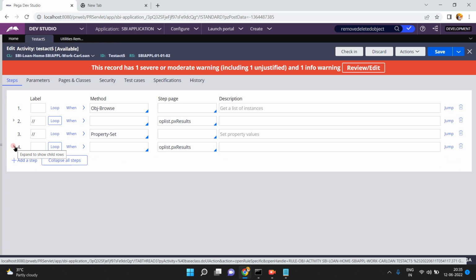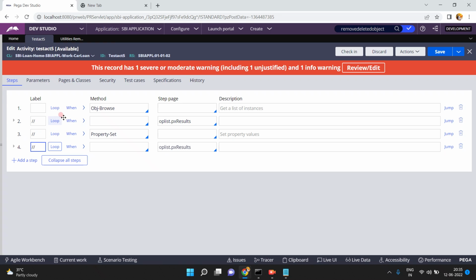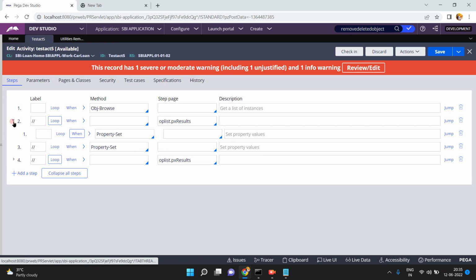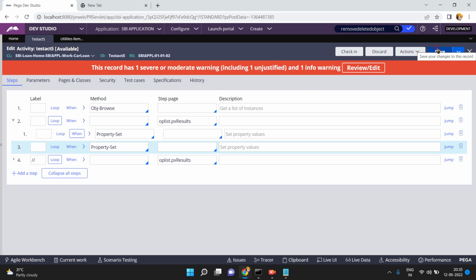I can write this much logic, but I don't want to do all these things because this is a simple logic, though in some scenarios you have to write complicated logic also. Why should I do all these things? I have an OOTB function, remove deleted objects. My intention is just to explain how to remove a page from a page list using an OOTB function. There are a lot of functions. Try to explore them. I hope you understand this video.